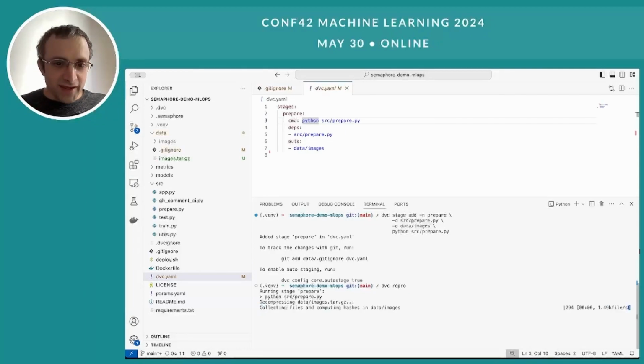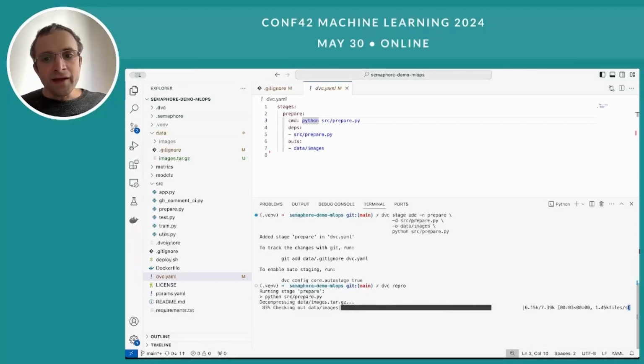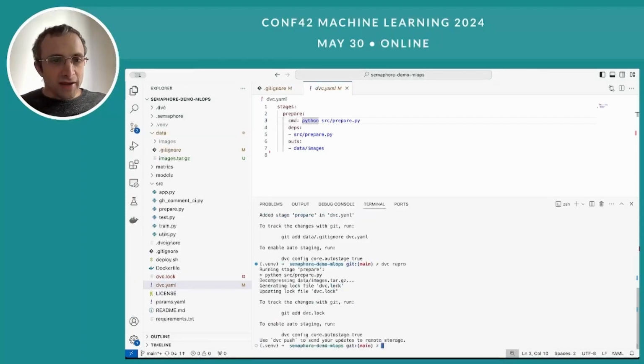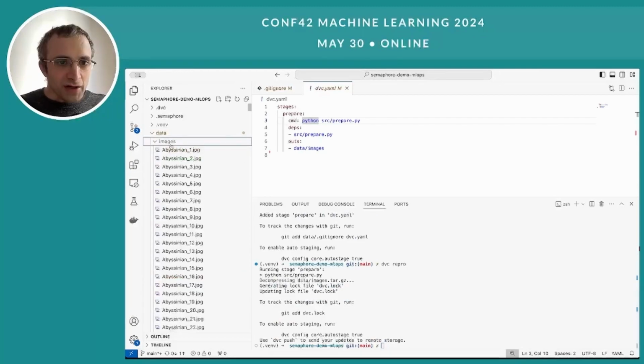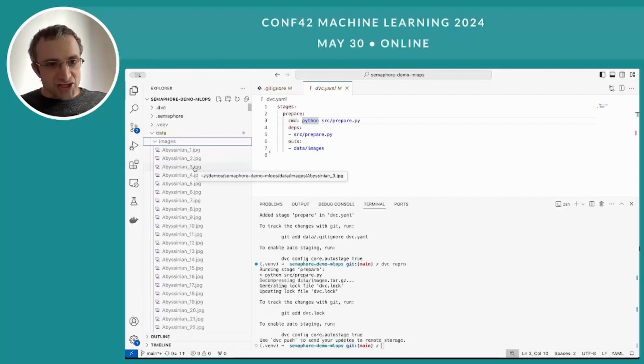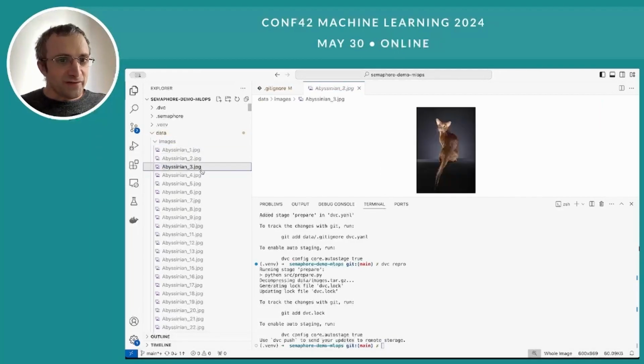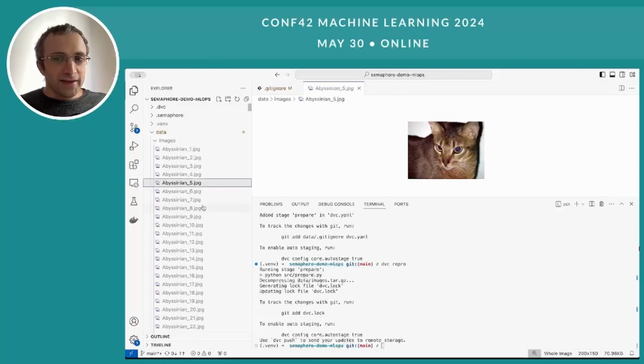We only had one stage, and it's going to see there are no images in the images folder, so it's going to run the script. The script unpacks, and once it's unpacked, DVC will cache every one of the images, which are located here, are going to be stored in the DVC cache, and they are going to be linked back into my working directory. So now we are tracking these individual image files, which are our training dataset.